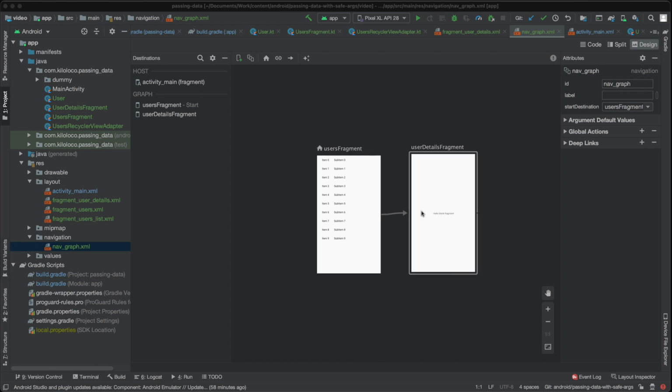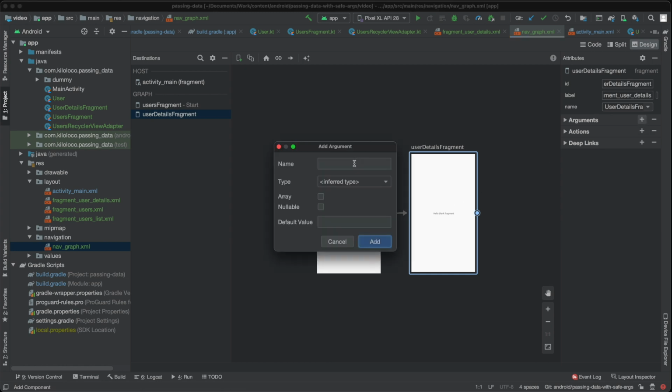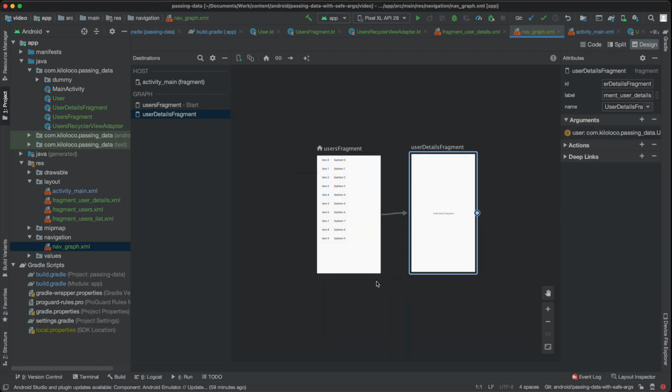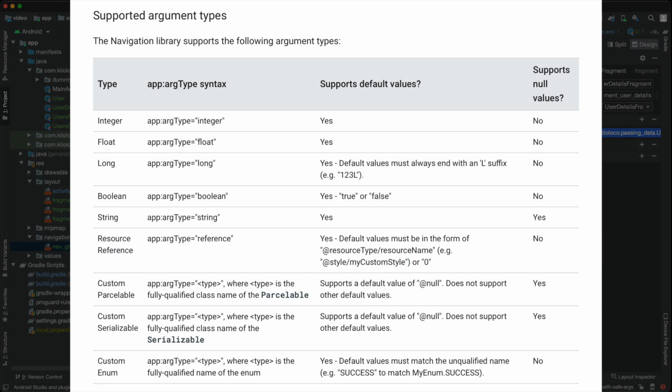We can do this by selecting the user details fragment, going down to arguments, hitting the plus icon, and adding in a new argument. I'll give it a name, user, and the type is going to be custom parcelable. I'm going to select my user type, then I'm going to go to add, and I should notice that my arguments have been updated with a new user argument. If you want to see the different types that you can pass using this approach with Safe Args, then I recommend that you check out the Android documentation.